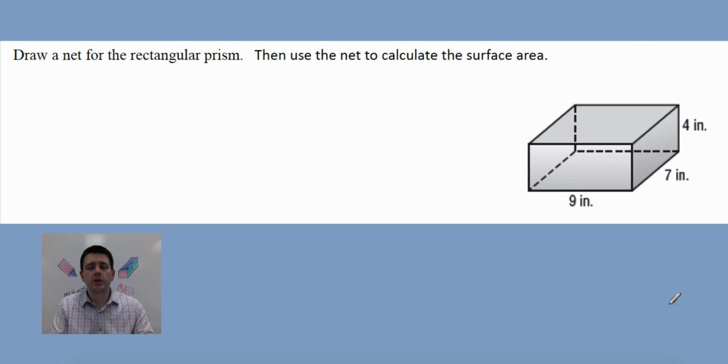So now it's your turn. Your job is to draw your net, unfold each of those sides, make sure to include each of your measurements, just like we have. Look at the previous night's video if you need some extra help with drawing your nets, and then go ahead and find the area of each of those separate pieces, add them all together to get your surface area. Give it a try.